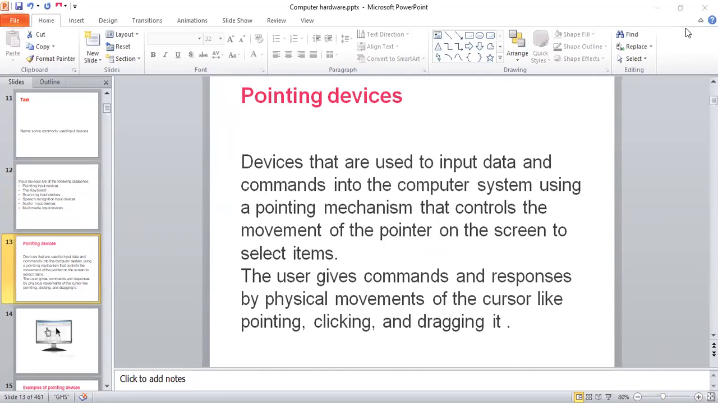Pointing devices. Devices that are used to input data and commands into a computer system using a pointing mechanism that controls the movement of the pointer on the screen to select items. The user gives commands and responses by physical movements of the cursor like pointing, clicking, and dragging it. Good. For as long as you're going to input data and commands into a computer using a pointing mechanism, that means you're using what we call a pointing device. Any examples of pointing devices that were highlighted in the video that you saw?